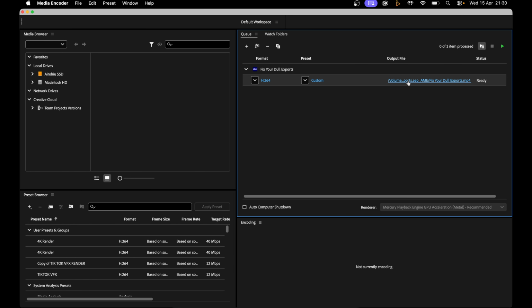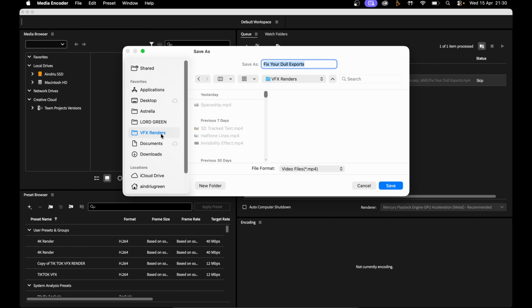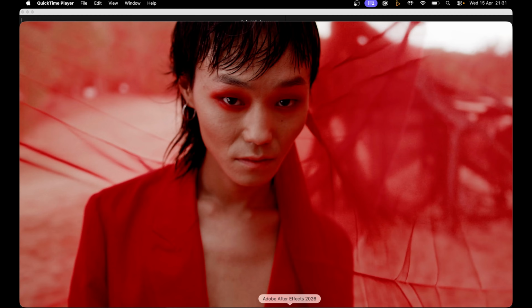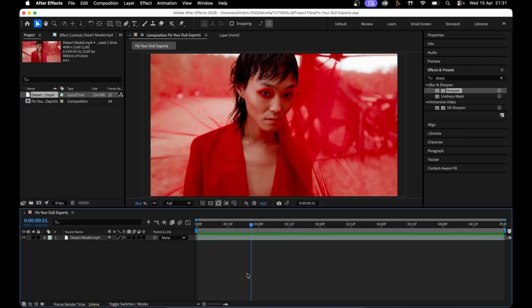Click OK, and then we're going to go to the output file here. I have a dedicated VFX folder that I save all my exports to. Name the clip, save, click play to render it out, and then cross-reference it with our Adobe clip. Look at that, the colors are the same, wonderful.